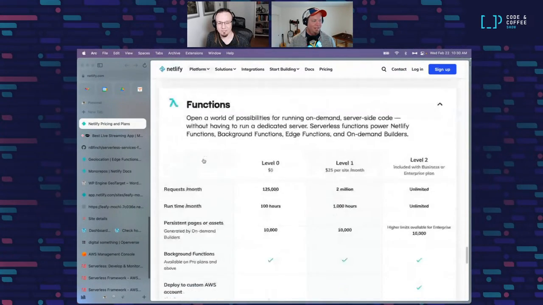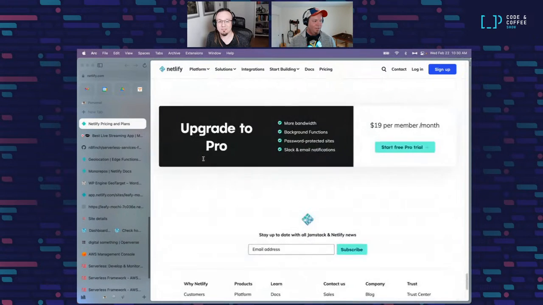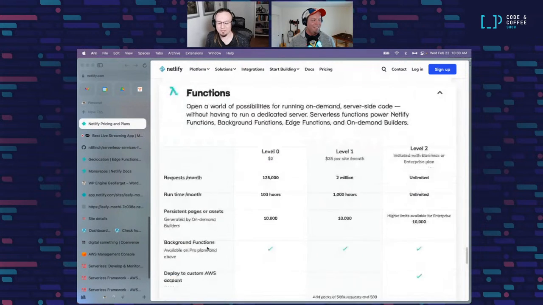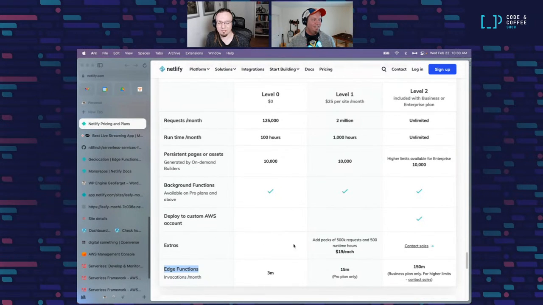Functions. All right, so wait a second. Here we go, Edge Functions all the way at the bottom. You can see that even at $0 a month, you get 3 million invocations. Now, if somebody's hammering this right now, that's not great. Please don't do that, obviously. But it's a lot, and that's free. And then it triples if you're paying just $25 a month.